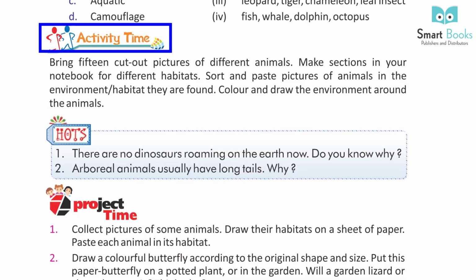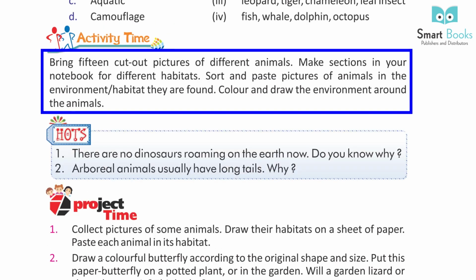Activity time. Bring 15 cut-out pictures of different animals. Make sections in your notebook for different habitats. Sort and paste pictures of animals in the environment or habitat they are found. Color and draw the environment around the animals.